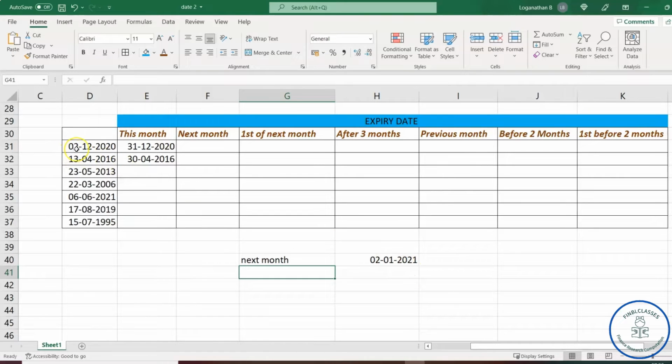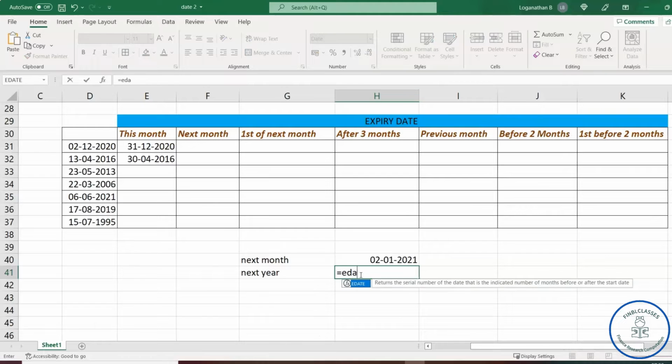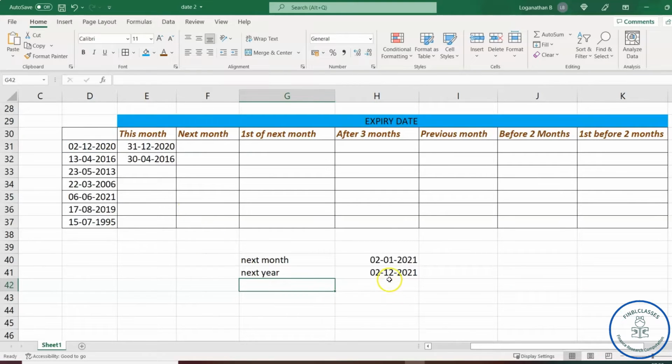So today it is 2/12/2020, suppose, right? Then the next month will be 2/1/2021. Suppose you require the next year. So next year will be 2/12/2021, that should come. So I can use one more function for determining the next year. What you have to do is use the same function, equal to EDATE, then the start date, you select the date over here, then comma, and months is 12, for next year, then enter. So you can find the next year, right?